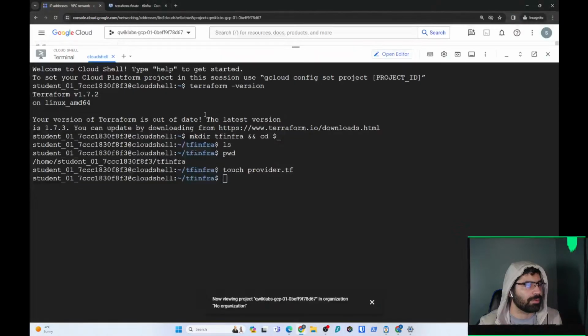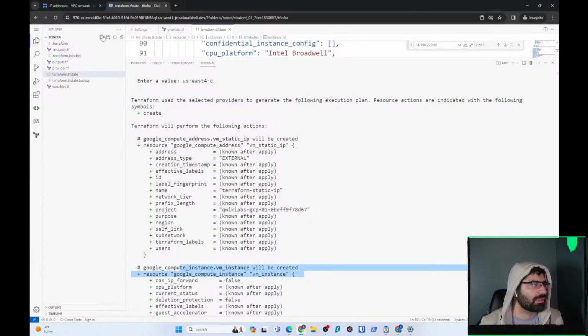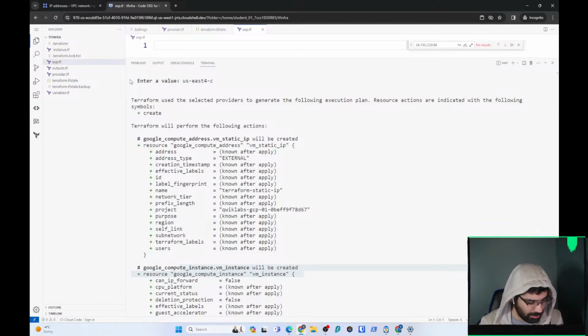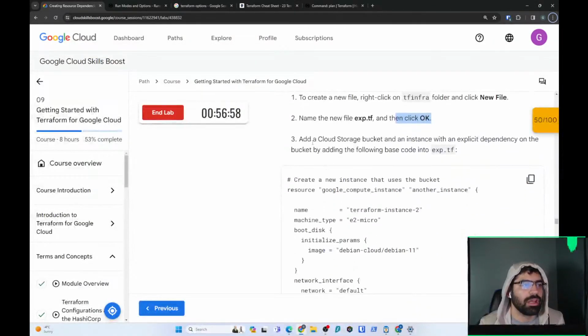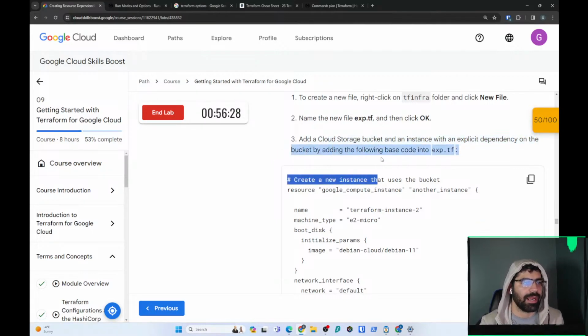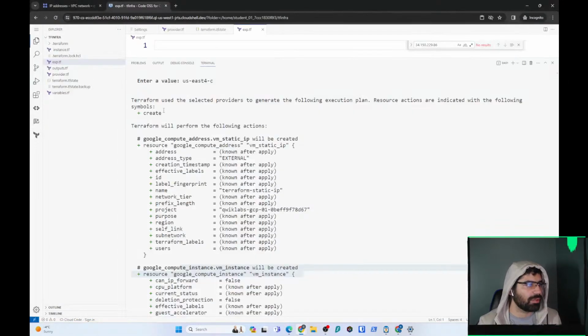Let me set it up. Here, let's create a new one, exp.tf. What this is now saying to us: add the cloud storage bucket and an instance with an explicit dependency on the bucket by adding the following base code into exp.tf. So let's see what we are going to add here.